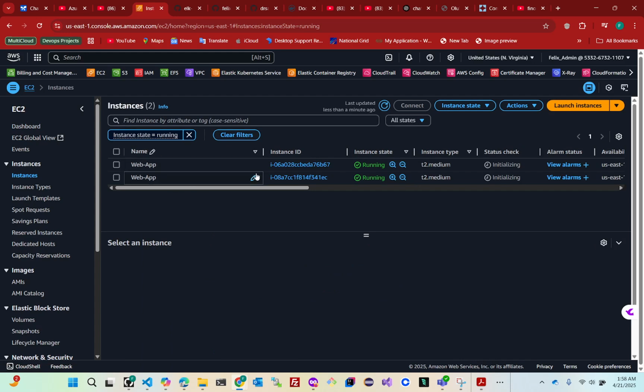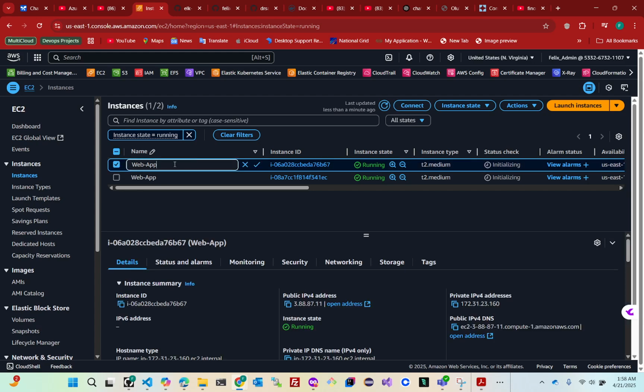I'm going to change one of them to ELK. I will change this to ELK server. I will call it ELK server, while this other one is the web app server. Okay, so now we're going to be working on the ELK server.